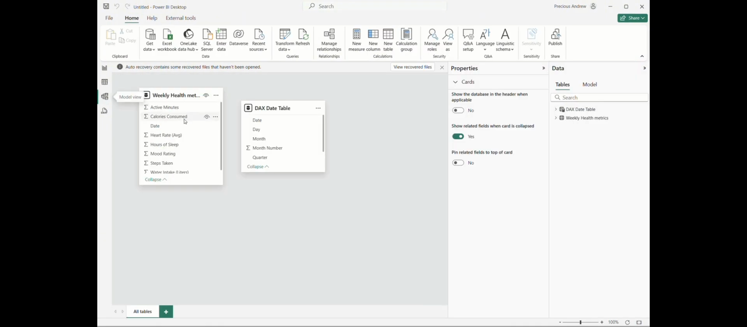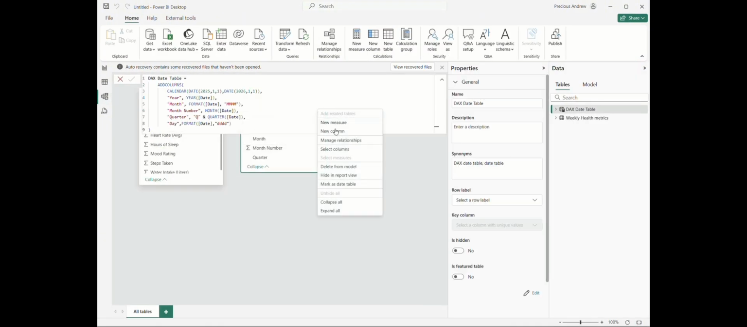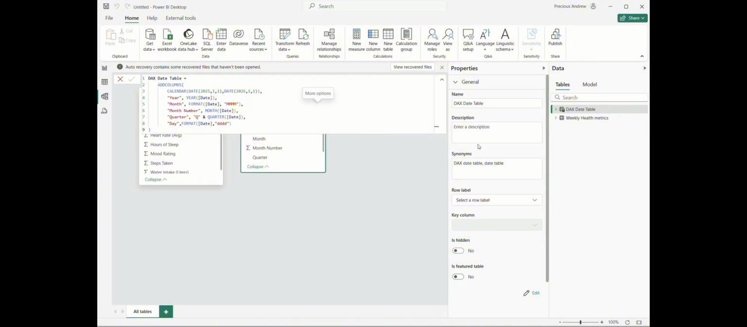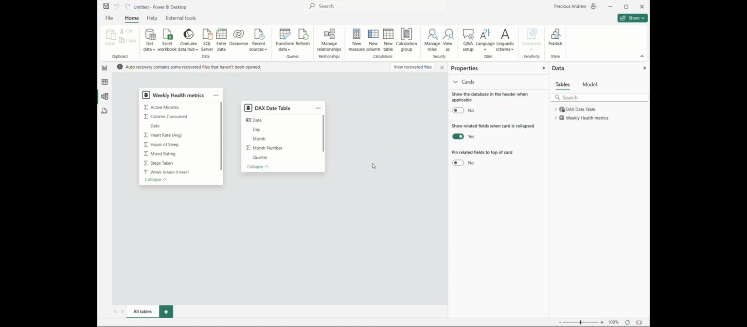So we'll just go to the model view and click on here and click on mark as date table. Check this to on, and then you can choose a date column. In this case, we're choosing the date column here and we're saving. Okay, so now this is marked as a date table, and you can see that here.